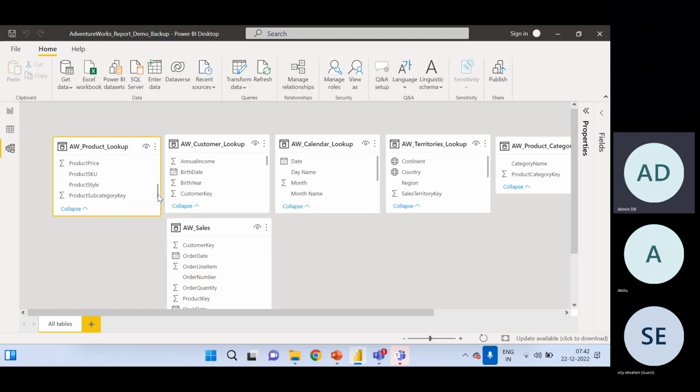So now there is one more concept, which is primary key and foreign key. What is a primary key and what is a foreign key? A primary key is something which is unique in any of the tables, which will uniquely identify the individual rows. So in product lookup, product key is a column which will have values that uniquely define each of the rows. So for product lookup, product key is the primary key.